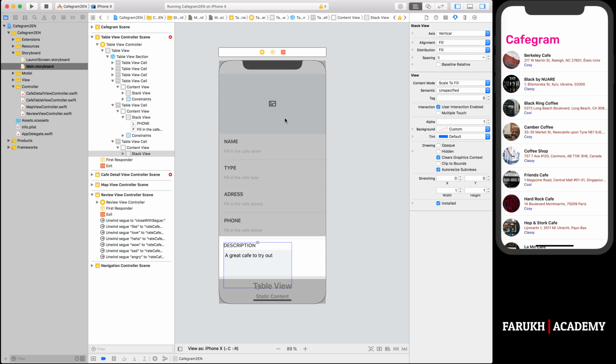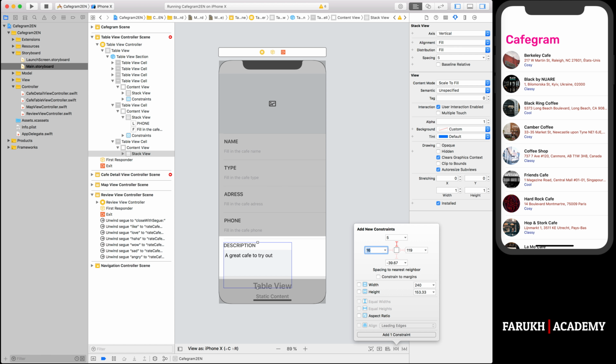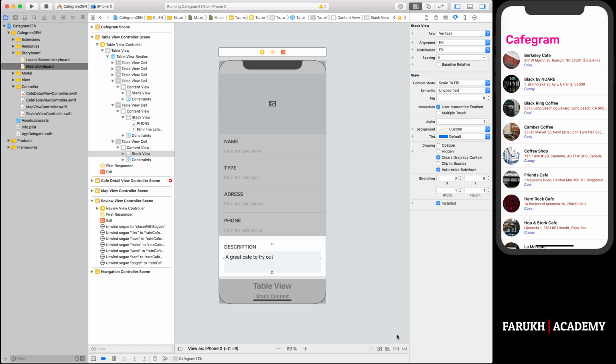Then add a number of spacing constraints for the stack view. Like this. So again, we are going to use 5 for the top, 2 for left and right sides, and 1 for the bottom side. And also don't forget to tick this option this time again, constraint margins, then add 4 constraints. Cool, like this. Perfect.